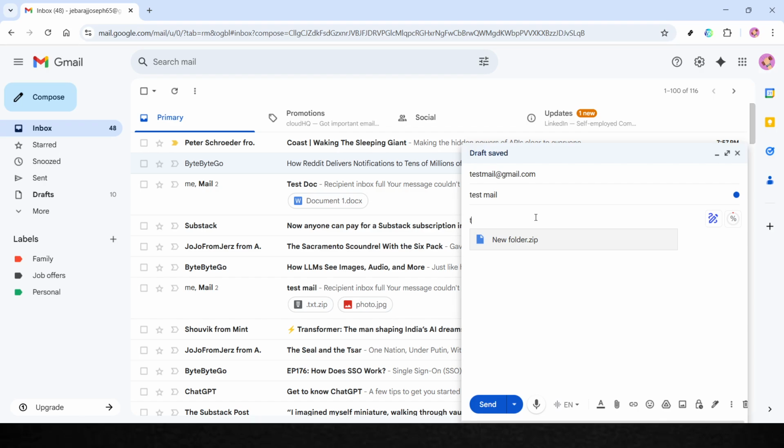In the body of your email, you might want to include a brief message letting the recipient know what the files are, especially if you're sending them for business or professional purposes. Remember, a little context can go a long way in ensuring your recipient knows exactly what they're receiving and why.